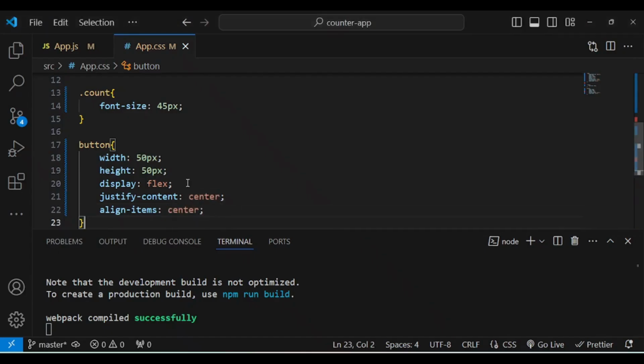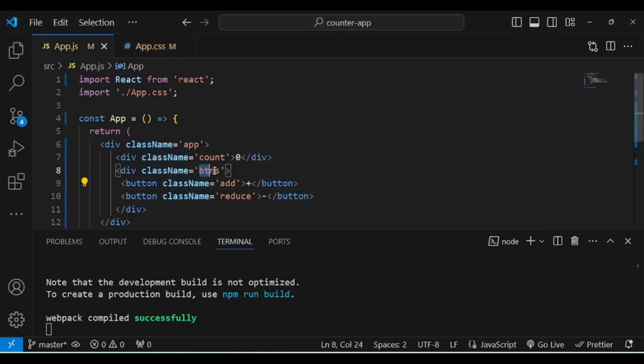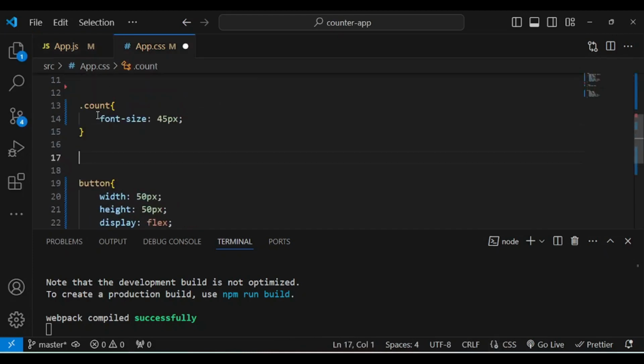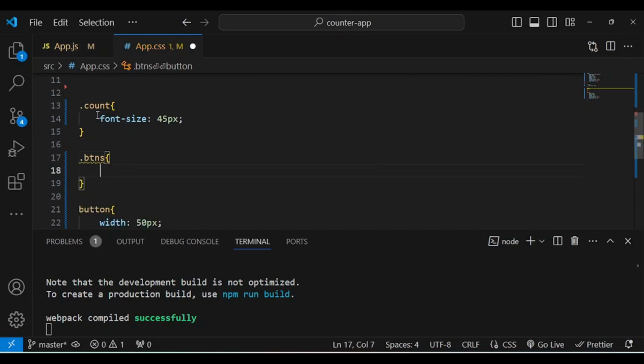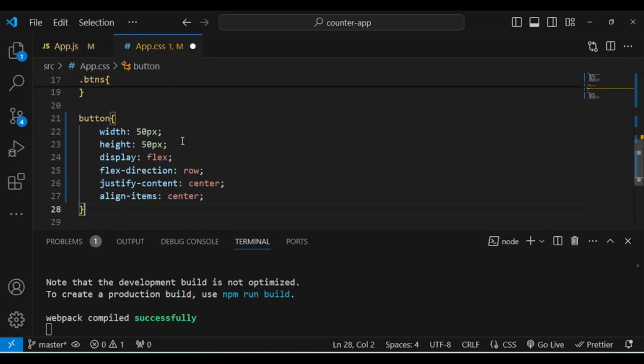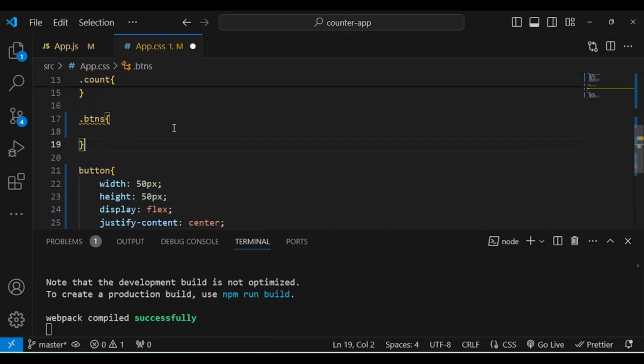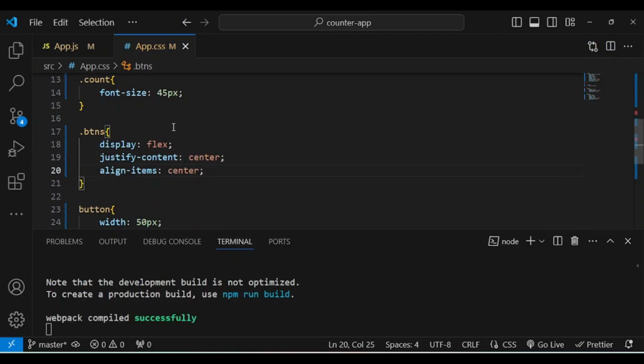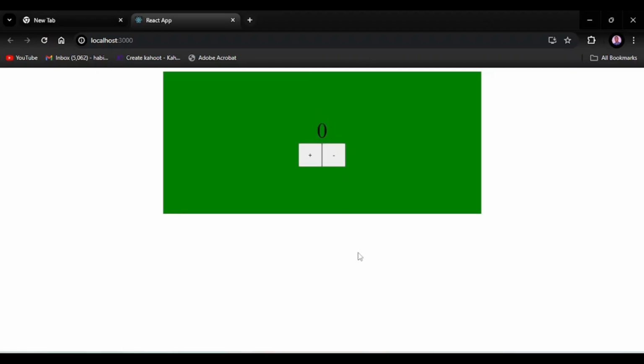So I want to definitely copy this buttons class inside my app.js, and then paste it, dot buttons, open curly braces, and make it display of flex. So I'm just going to copy all this line of code because I don't want to write it one more time again. So I'm just going to copy all these 3 lines: display flex, justify content, and align items. So I'm copying it and pasting it inside the btns class. So it's going to make it on the same line instead of stacking on top of each other. Now you can see it's looking a little bit better than before.